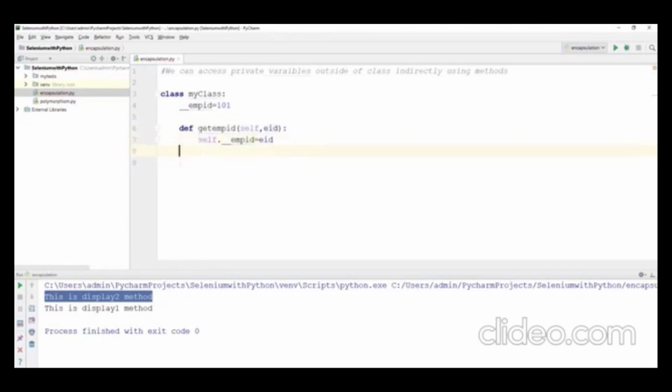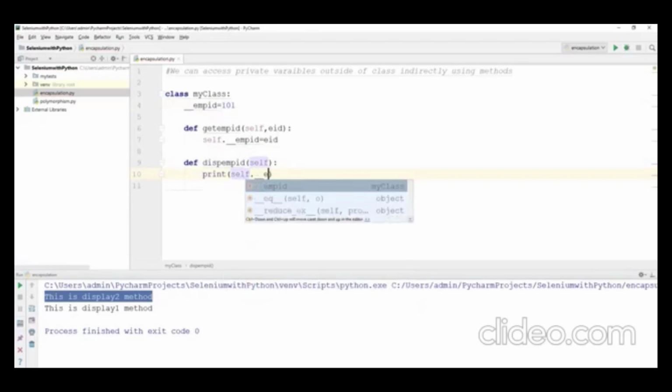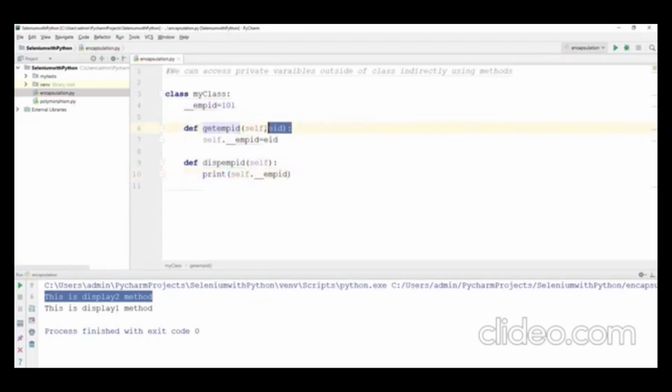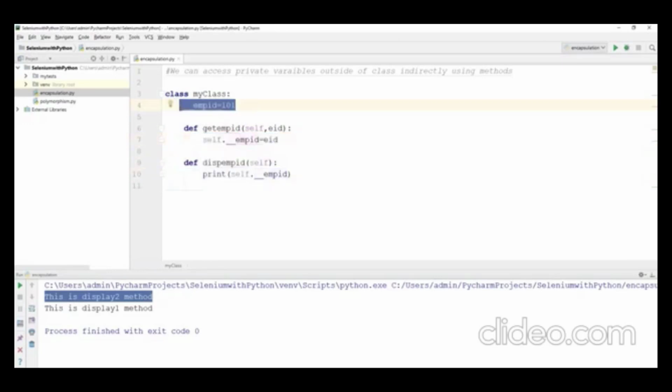Now I will create one more method, def display_empid. For displaying empid, I'm creating one more method. So here I will just print the empid. How can we print this value? Print self.__empid, again self. So one method will get the empid from the outside and reassign the value, whatever value already existed, and the other method will print the value of empid.